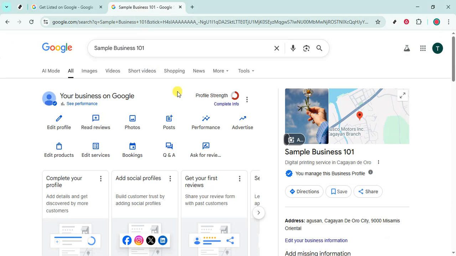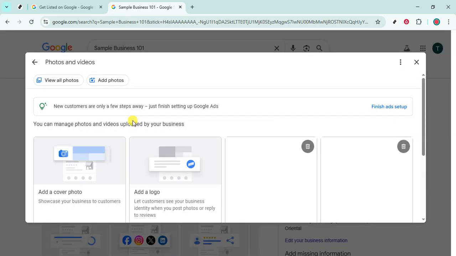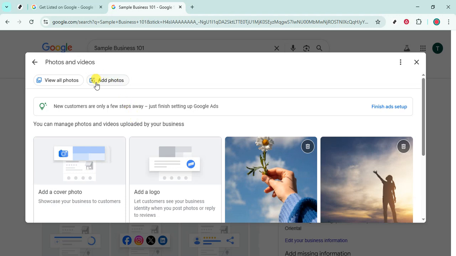Next, find and click Photos. Depending on your layout, this may appear in the left-hand menu or as a tab along the top. The Photo section is where all your images live, things like your storefront, interior, products, team, and events. It's worth taking a second to glance around this area to see what's already there so you can keep your visual style consistent. Clear, well-lit photos tend to perform best and make a stronger first impression.